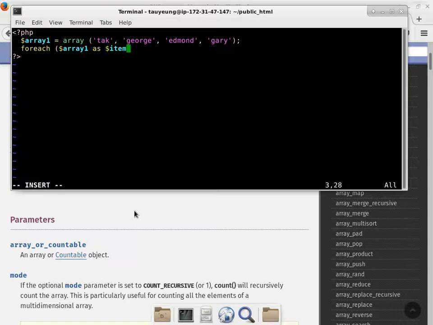So I use the word item or element because it is going to populate a particular element into item for each iteration of the loop. And you can internally keep track of which one has been seen already and which one has not been seen. So this is really, really nice. If you don't need the index, this is the best way to go through everything in an array.